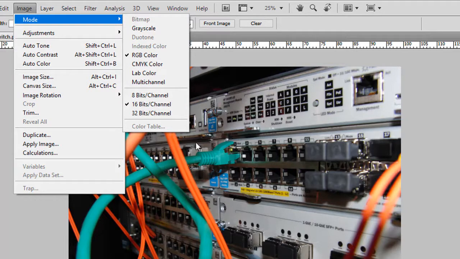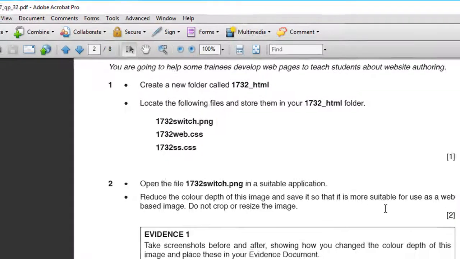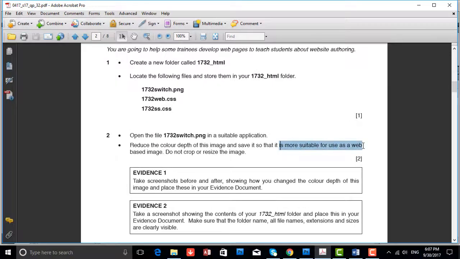Why do they want to reduce it so that it is more suitable for use as a web-based image? If you reduce the color depth, the size of the image will reduce and it will improve the speed of downloading the web pages.